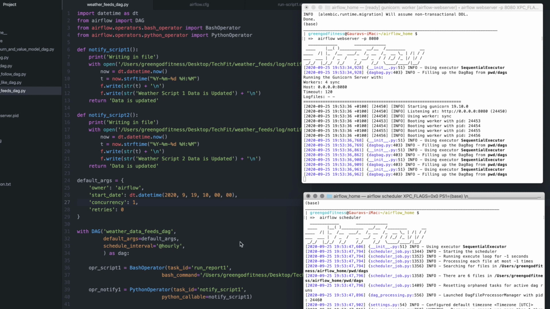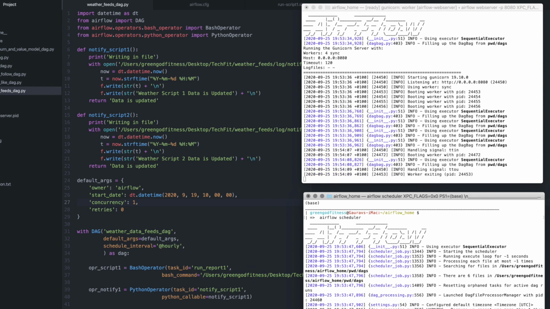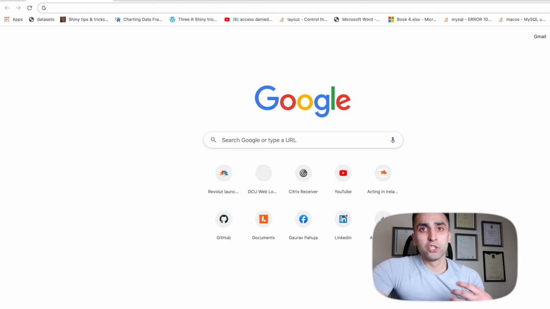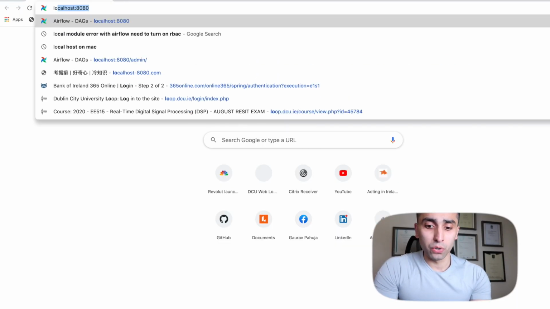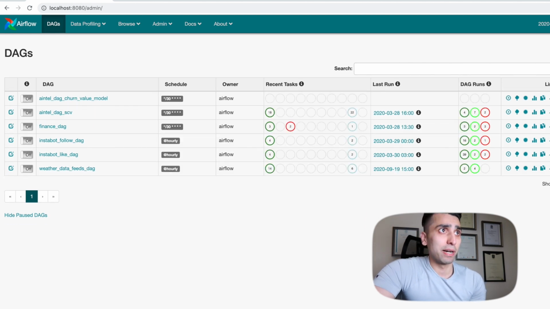Once I do this, what I want to do next is go into the actual Airflow web server to show you on localhost port 8080 what exactly is there. So I'm going to go to my localhost port 8080 to see my DAGs. As you can see, my DAG is now updated here, which is my weather feeds DAG. And once I turn it on, my files will start getting uploaded here.